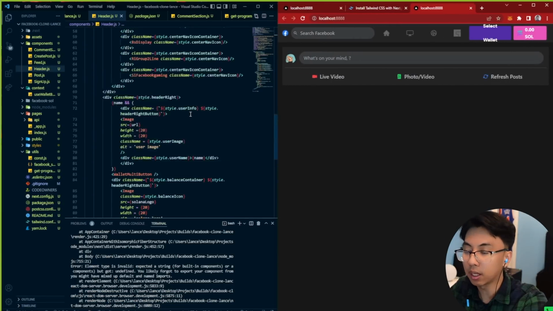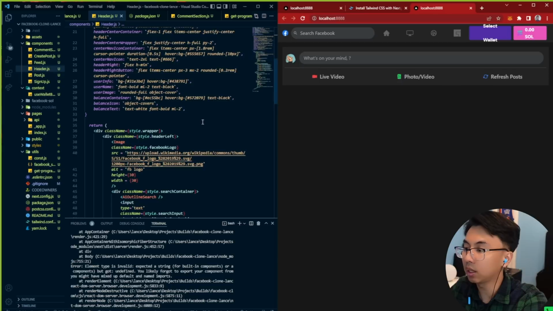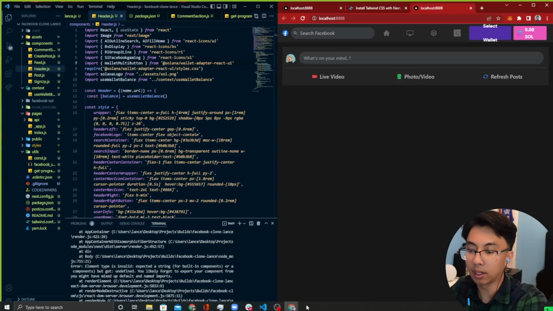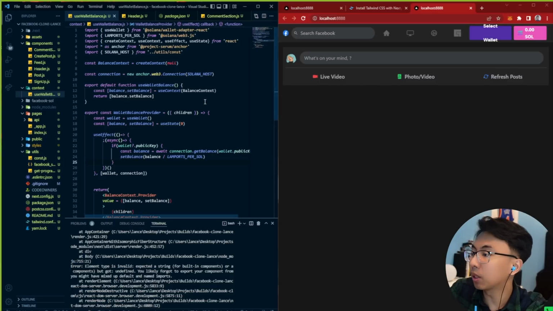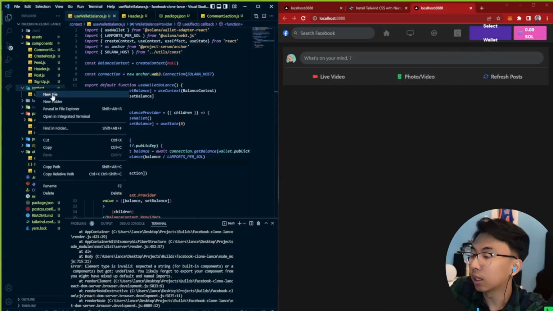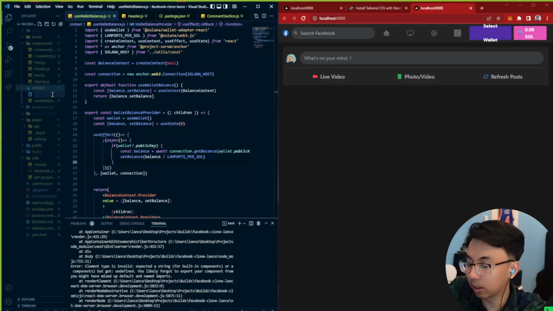Okay, cool. So that's the header.js. Is there anything else I need? No, I think we're good. That's going to be the header.js. All right, guys, this would be a good point to create the rest of our context. What we're going to need is a wallet connection provider so we can start selecting the wallet that we want. So go to your context folder. I'm going to say new file, and I'll literally call this one wallet connection provider.js.